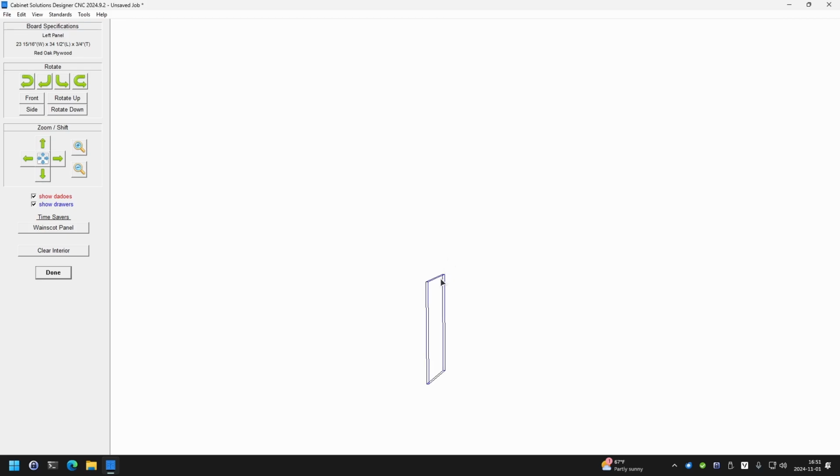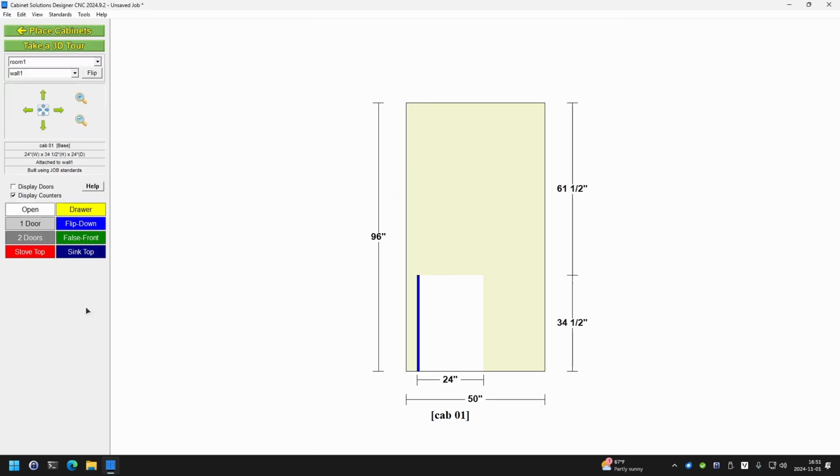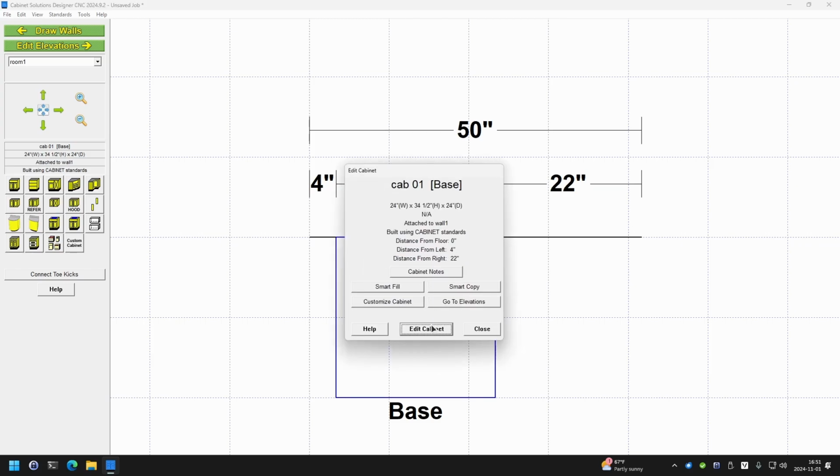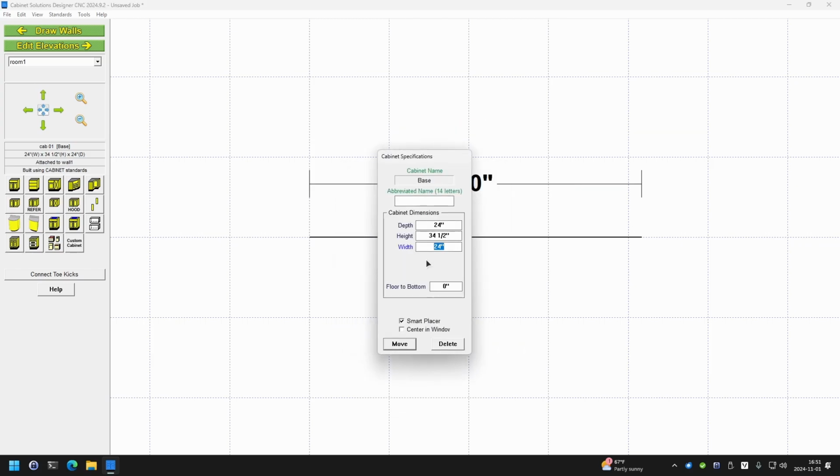On here, I could also hover my mouse over this left panel and notice in the top left corner of the screen that it shows the thickness at 3/4 of an inch. So now that I know that information, I can shrink my overall cabinet size to 3/4 of an inch. Go to done. And done again, go back to our place cabinet screen, and then shrink our overall size of the cabinet to 3/4 of an inch.